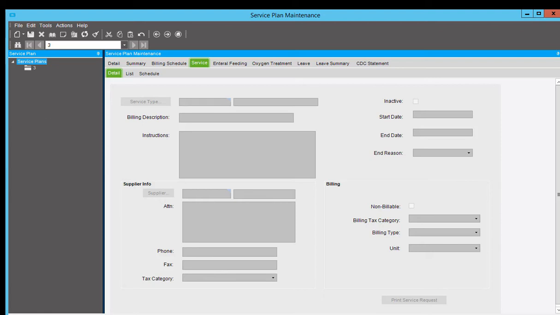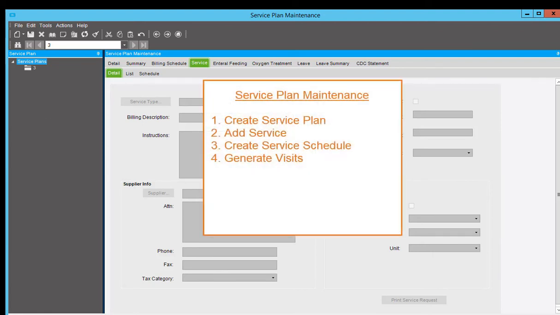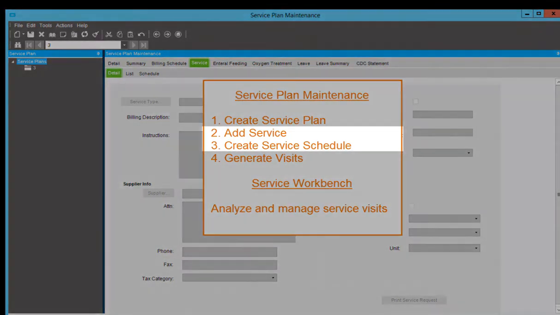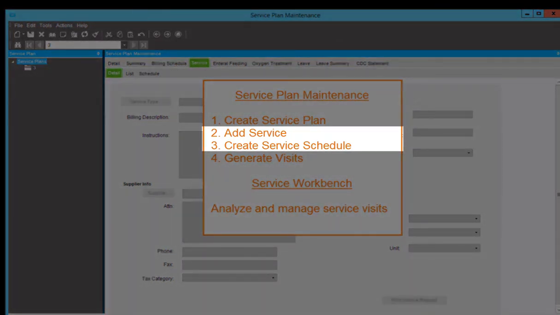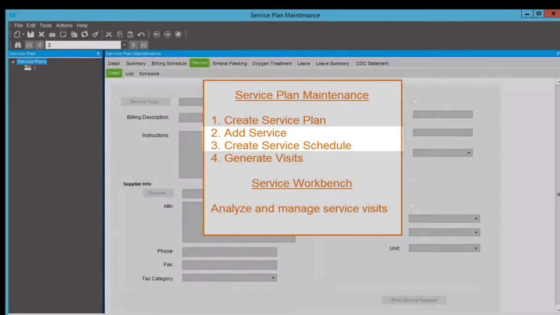Once a care manager and a client have decided which services the client needs, the care manager records these services and creates a service schedule. The next step is to generate visits for the client based on the service plan. After that, the care manager uses the Service Workbench program to analyze and manage service visits. In this video, you will learn how to create and schedule a service visit using the service plan.